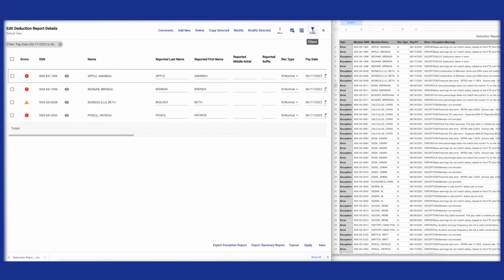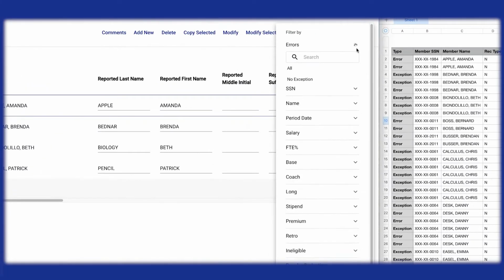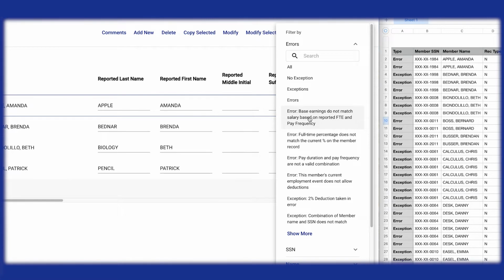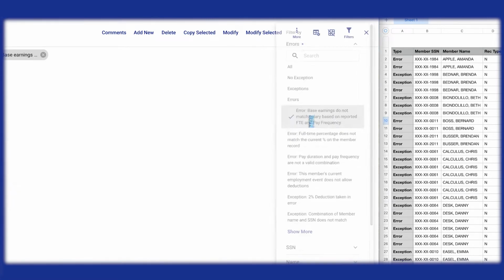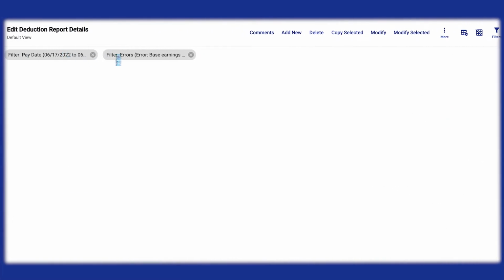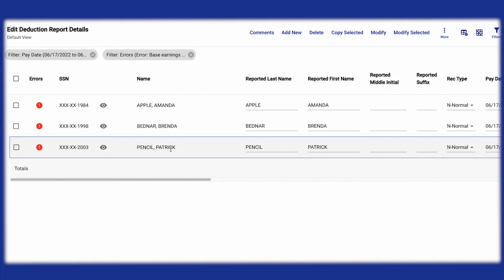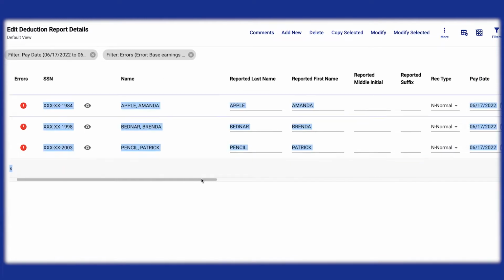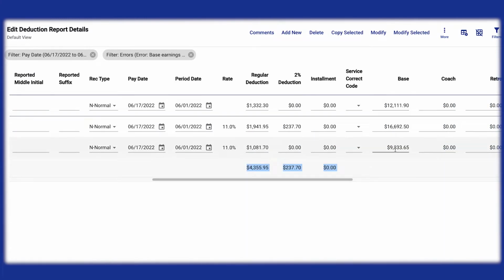So now I'm going to narrow the filter and choose the error message I'm looking for. I want to look for base to salary, so I'm going to click that. You can see that there are 2 filters engaged and it brought up 3 people. This means that these 3 people were paid on June 17th and have a base to salary error. So let's scroll over. They definitely got a lump sum.